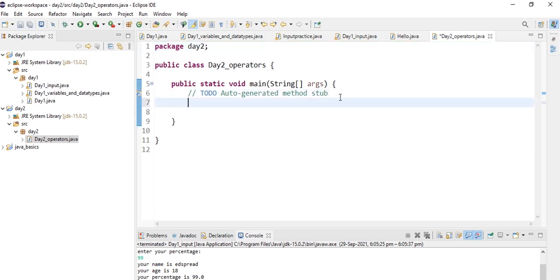So let's first discuss the arithmetic operator. What is an arithmetic operator? It is used to add or subtract something, and it is mainly used for performing arithmetic operations on numbers, that is, the variables and data types. So plus, that is addition, subtraction, multiplication, which is denoted by the asterisk symbol, and division, which is denoted by the forward slash, are some of the arithmetic operators.